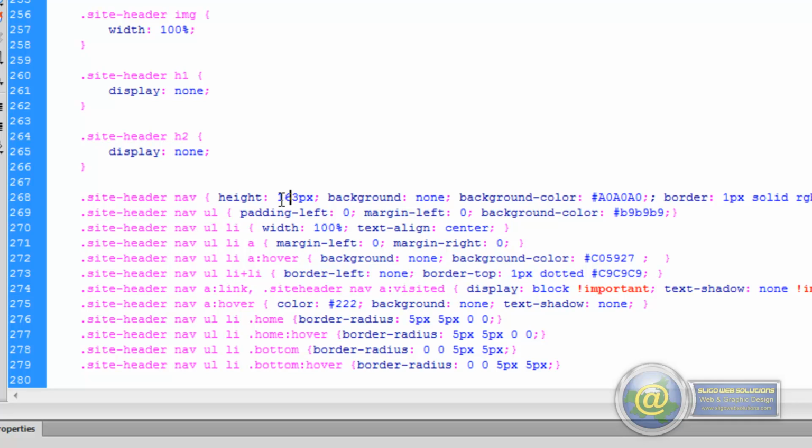And how I come up with 163 pixels is each of our navigation buttons is 40 pixels high, so 4 fours is 160. And I've added a border down here, border top 1 pixel dotted, to affect 3 of the 4 links, so they're going to be 1 pixel each, so that's where I got the 3 out of.